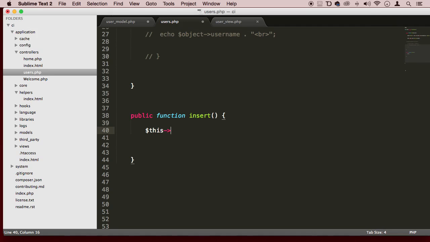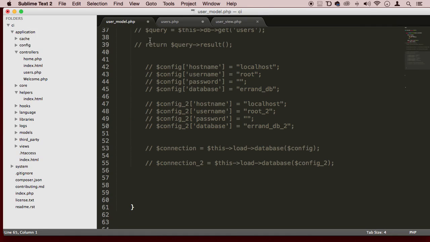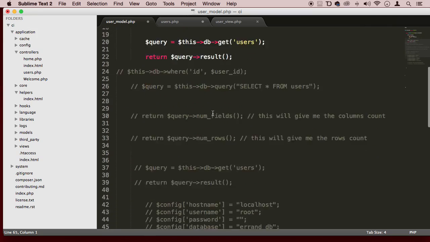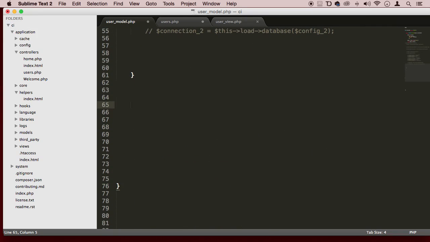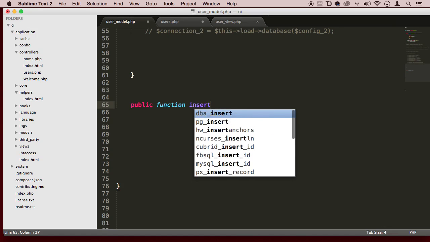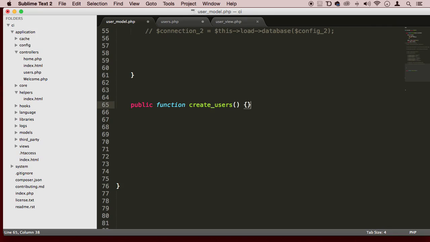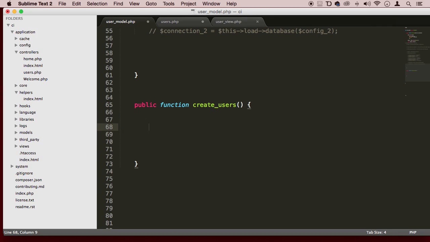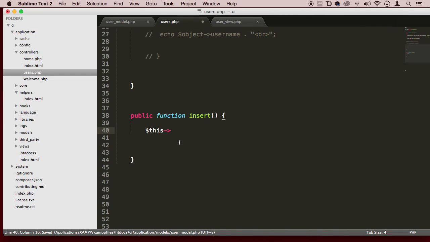Actually, let's create a model for this. Let's go to our user_model, and let's create this, because this is the way to do it. And let's call this create users. All right, perfect. And here we're just going to say this db insert. We're going to come to this in a minute. But first let's go to the controller right here, and let's take this information there.